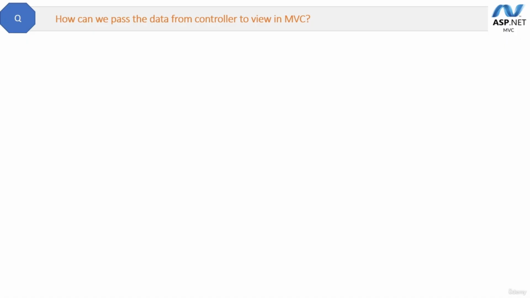A very short question here: how can we pass the data from the controller to the view in MVC? You already know the answer, right? The answer is by using ViewData and ViewBag.